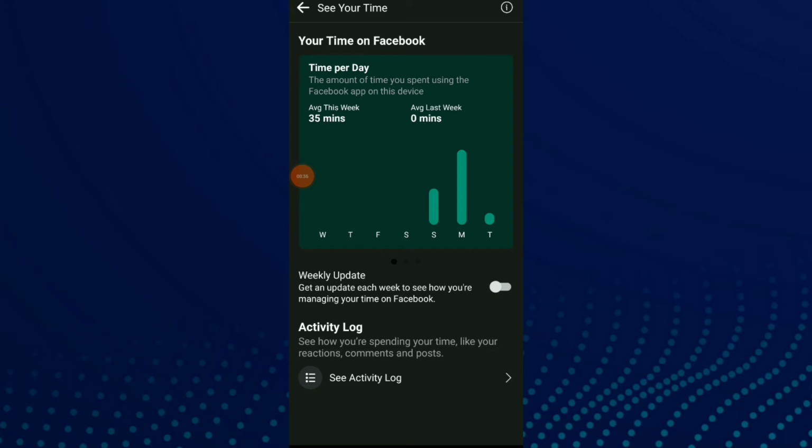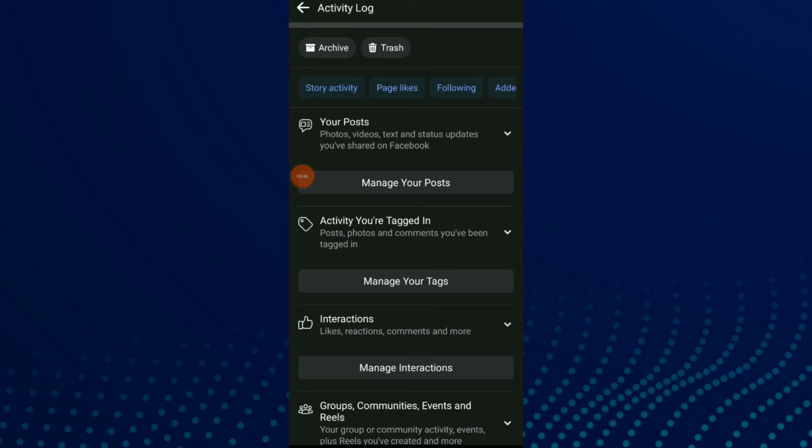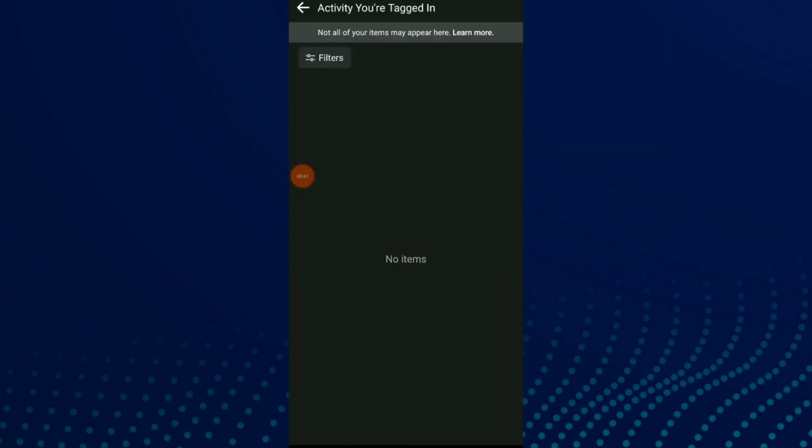Now you have activity log. See how much you are spending your time, like your reaction, comment and post. Now click on activity you are tagged in and manage your tagged. Now they're gonna show you all your tags on here. Not all of your items may appear here. Learn more. You can click on it if not all your items may appear here.